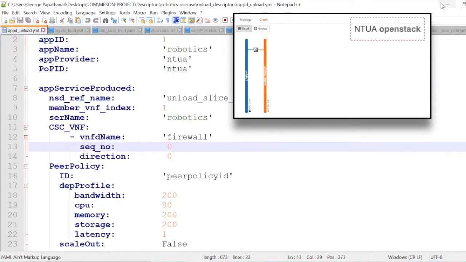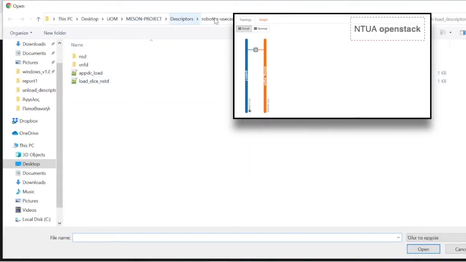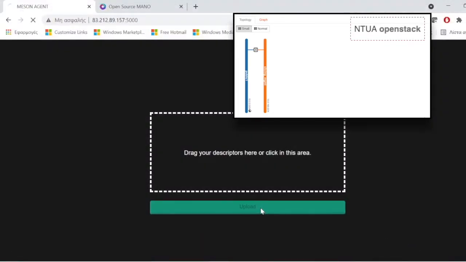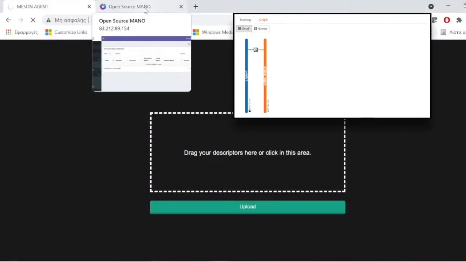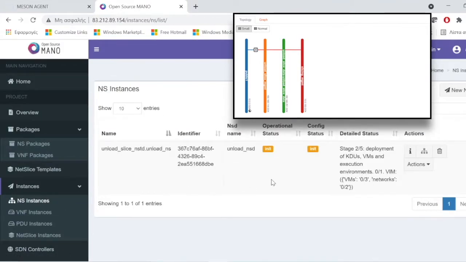The corresponding application descriptors and the network slice templates are onboarded on the MESON agent and the OSM and contain essential information about the slice deployment, such as the location of the edge PoP, the network service descriptor references, and the service KPIs. In the main screen, we can see the MESON agents and the OSM operation workflow, while in the nested window at the top right, we can see a view of the NTUA's OpenStack during the slice instantiation.